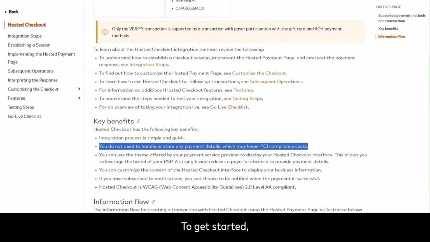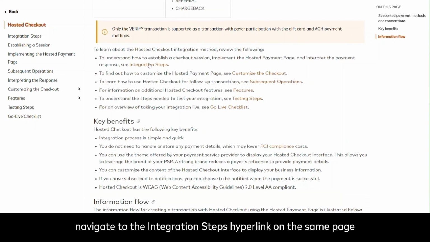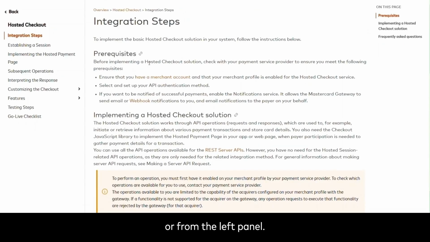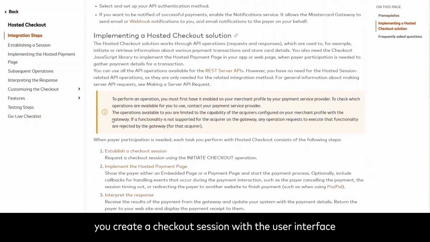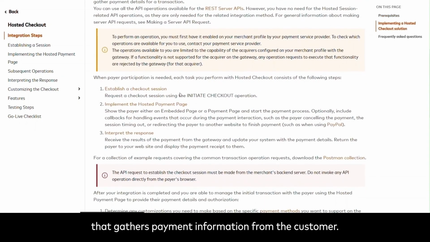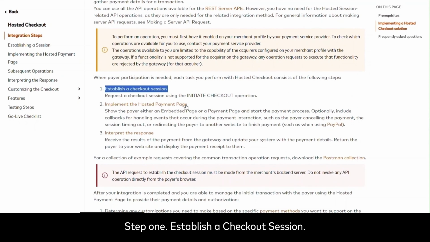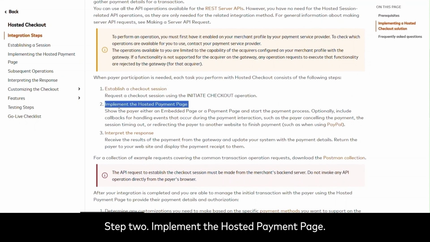To get started, navigate to the integration steps hyperlink on the same page, or from the left panel. In this integration, you create a checkout session with the UI interface that gathers payment information from the customer. Step 1. Establish a checkout session. Step 2. Implement the hosted payment page.